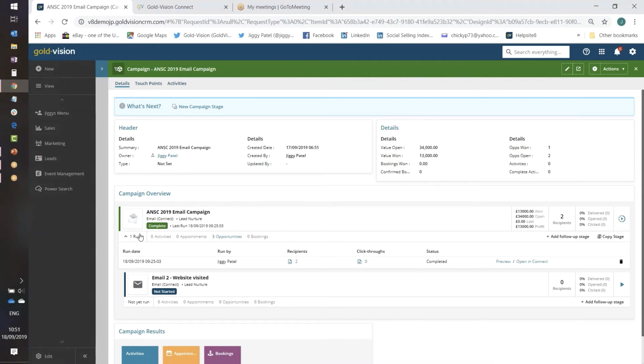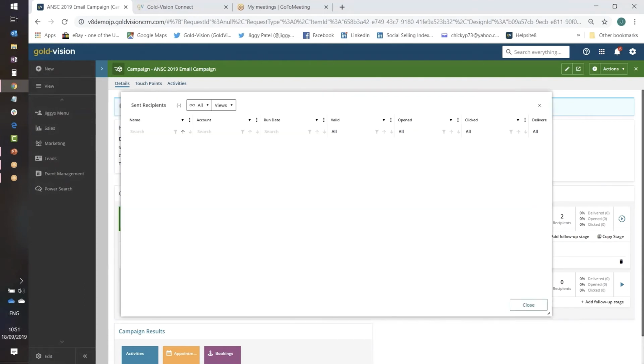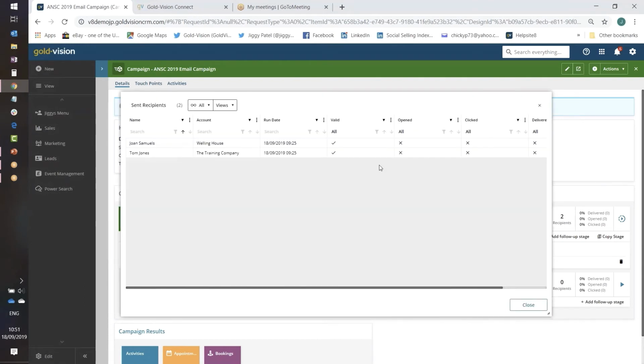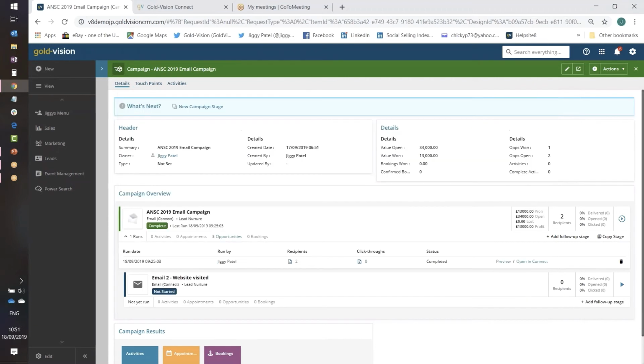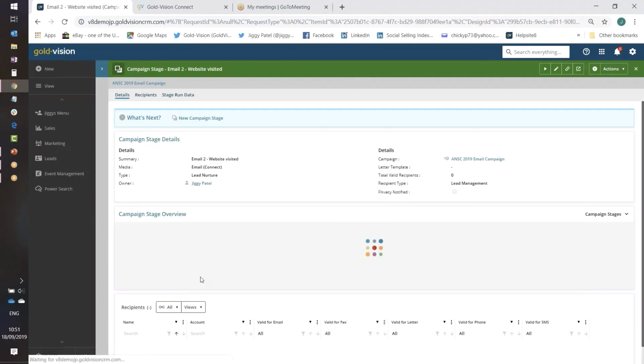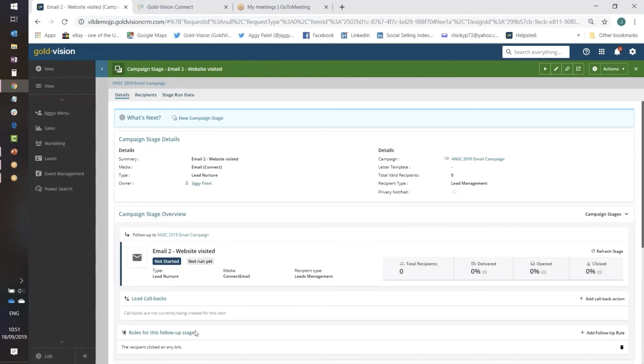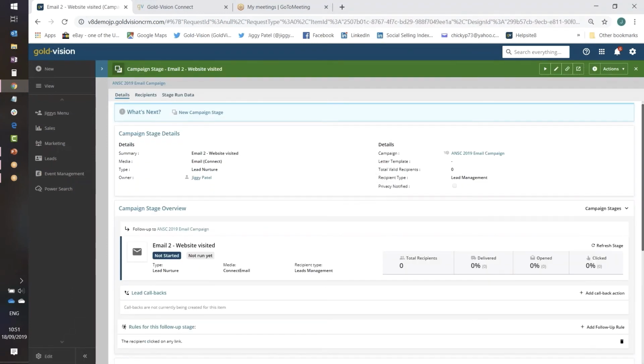As soon as Gold Vision campaign emails are sent, Gold Vision Connect is tightly integrated with Gold Vision, so here I can straight away start to see click-through data. Did the recipients that I sent emails to open that email, click a link in that email, maybe unsubscribe from that email? Did they offer any kind of response to that email that I've actually sent?